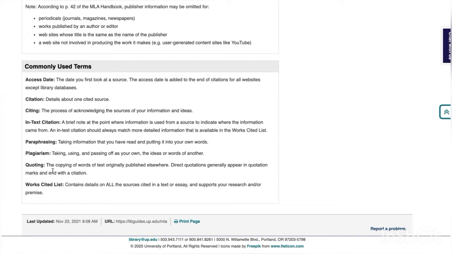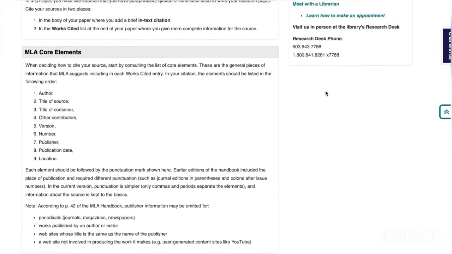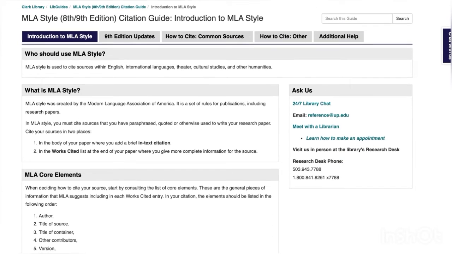We will go towards certain samples, and in those samples you will have a very clear idea about what in-text citation is. It is just the citation done within the text, and it has to be listed in the reference list or the works cited list. So these are some of the basics about MLA style.